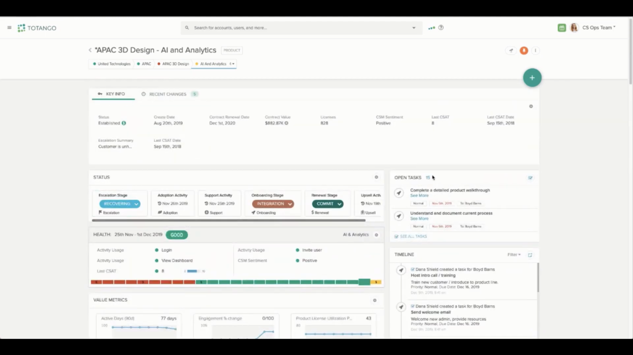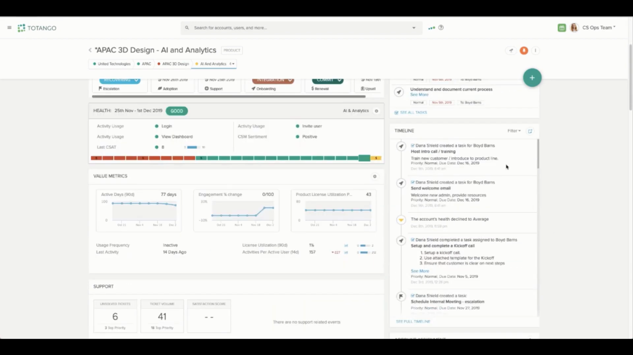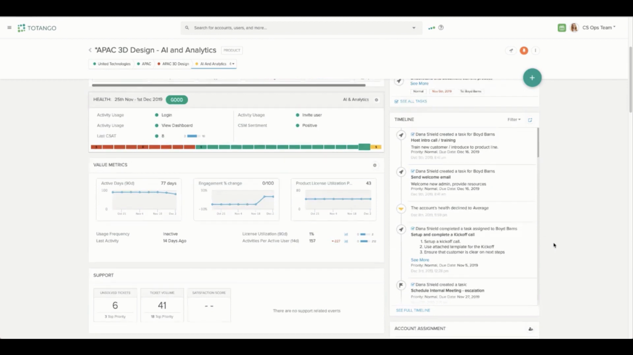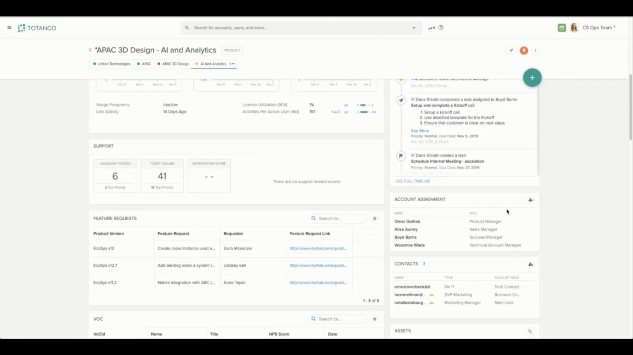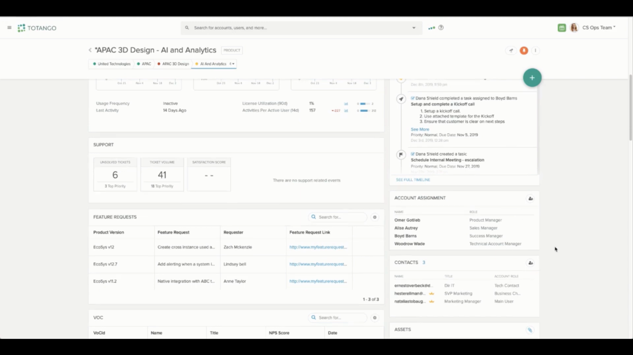I can also see all of the open work to be done, the open tasks for each customer on their profile. I can see the timeline, the history of engagement we've had with the customer. I can use the account assignment widget to show me which team members of mine are playing what role with the customer.